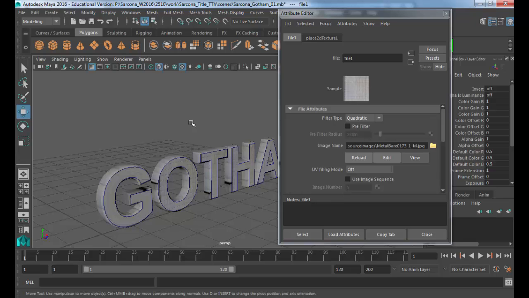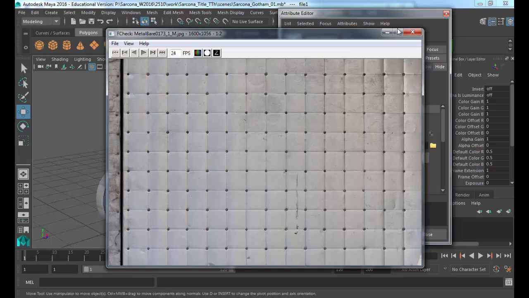Now the texture looks horrible. If we look at my texture on here, this is what mine looks like. Maya doesn't care that I only want to use, I don't even know if this is metal. Is this metal? Yeah, that's what it looks like. I looked up metal barrel, but that's what came up. Whatever, I can always adjust it. It doesn't care that I don't want this black line in here. It doesn't care that I don't want it to look repetitive.